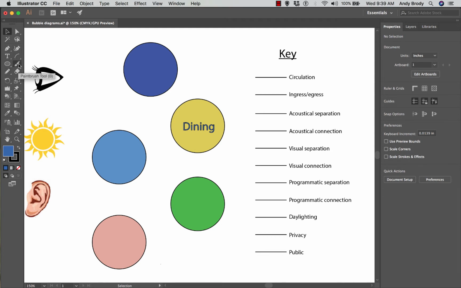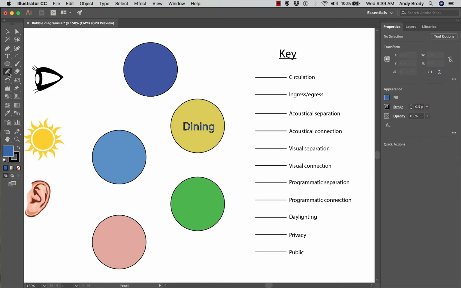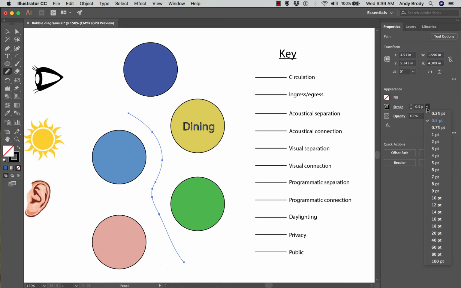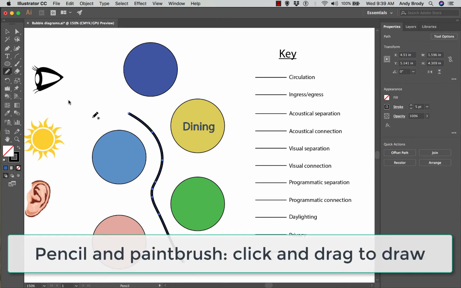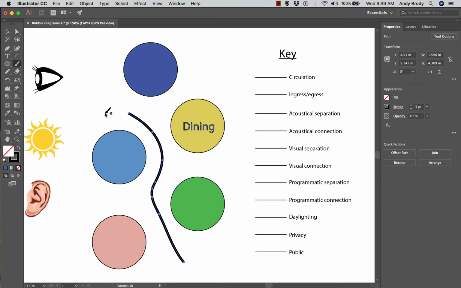So these two tools, the pencil and the paintbrush, are basically click and drag tools. So you click on the pencil, you click and drag to draw, okay? And it will draw some line here. Let's give that a little more stroke so we can see it. The paintbrush tool works basically the same way.